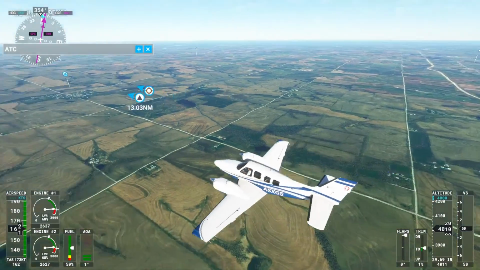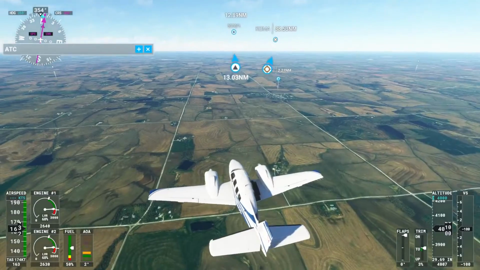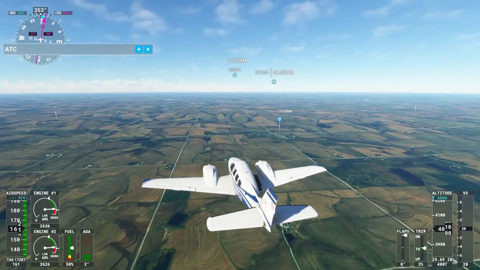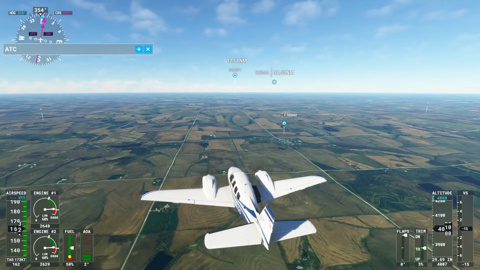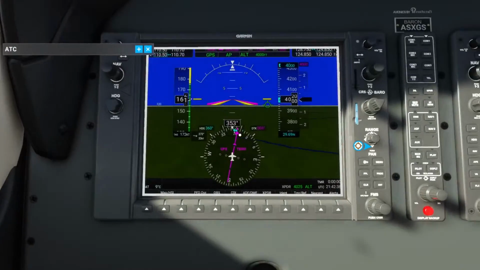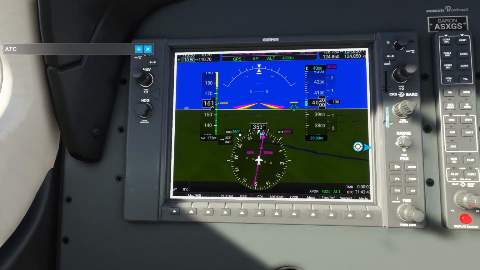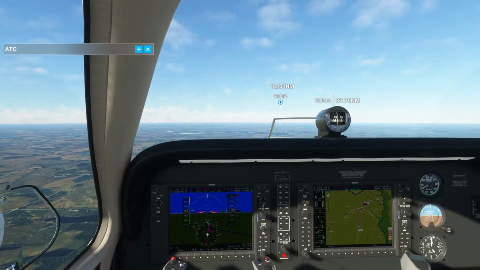Yeah, I just like looking at some of these things, and it's nice to be able to fly at 4,000 feet and see all this stuff. You know, we're at 172 knots. We got that wind coming from the west still at 32 knots. So yeah, it's a bit windy.